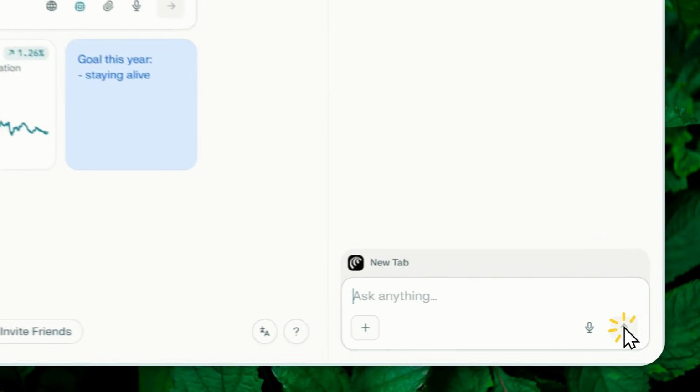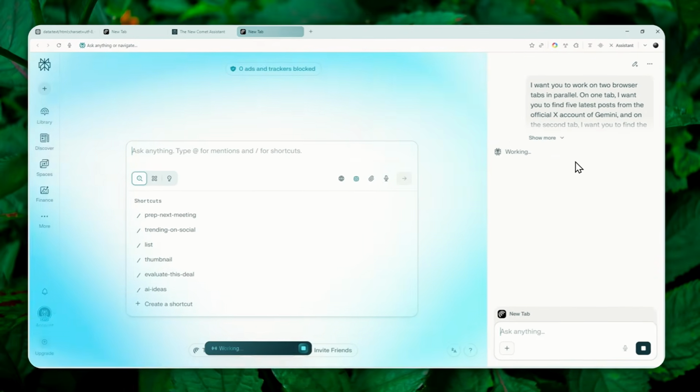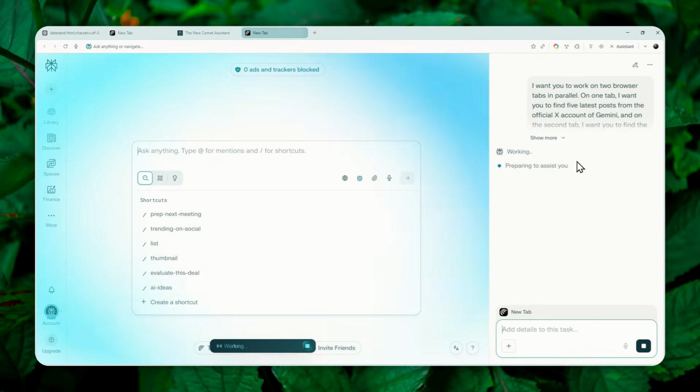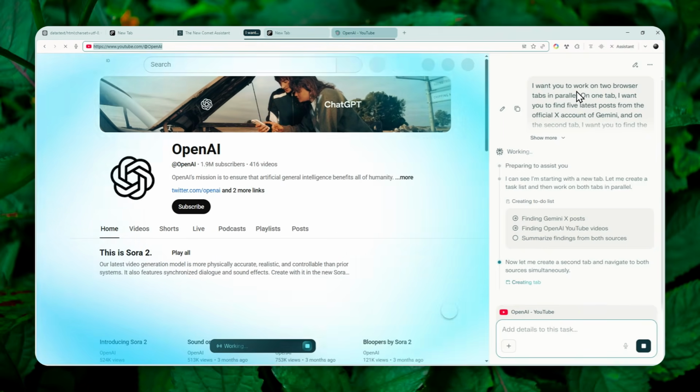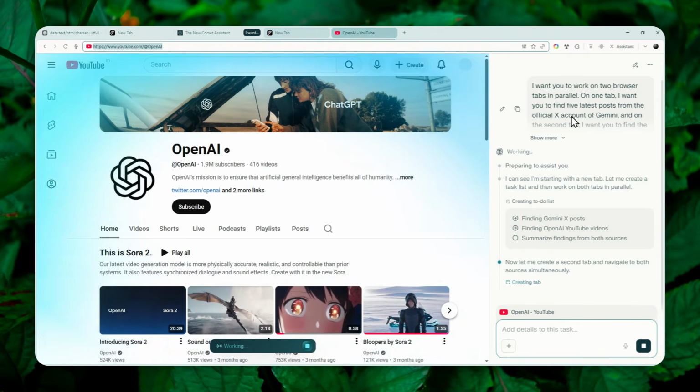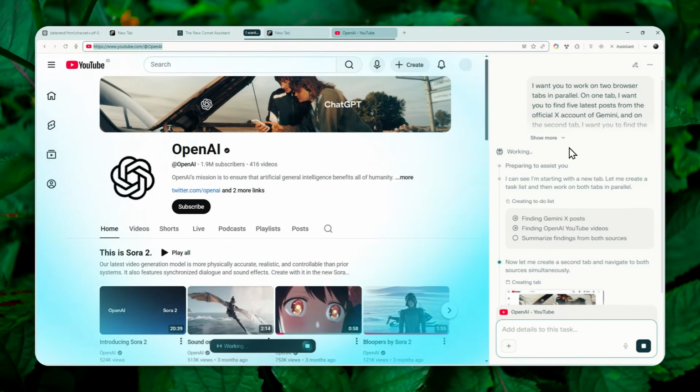So let me just click this and wait for the AI agent to take over control of this tab, and after that it will create a sort of bullet list of the tasks that it needs to perform. Initially it will only work on one tab, but as you can see, now it opens the second tab, so now it is working on multiple different tabs.